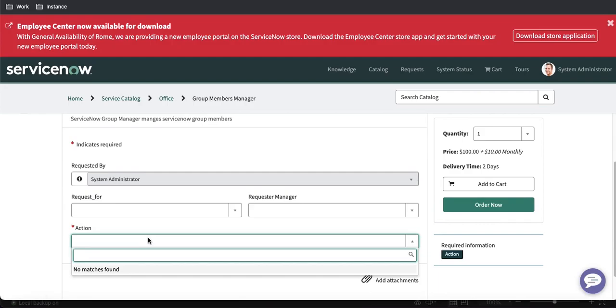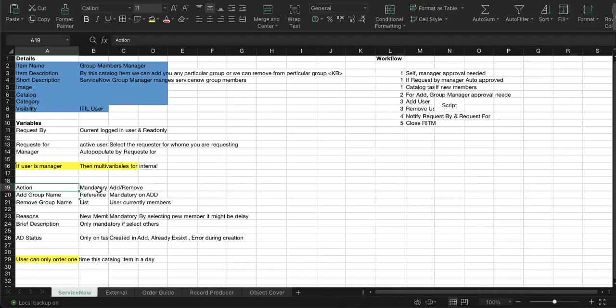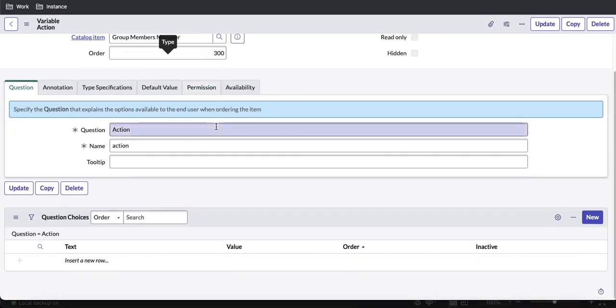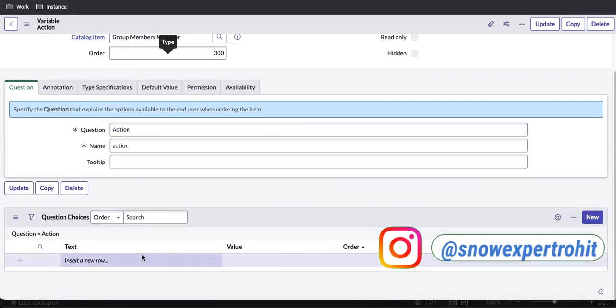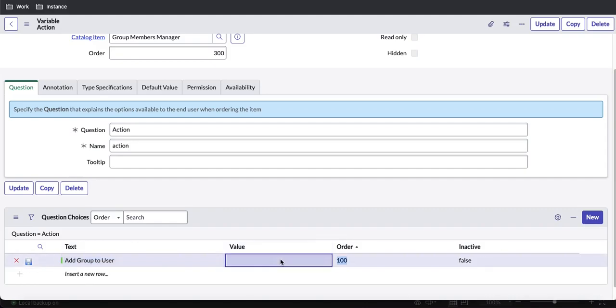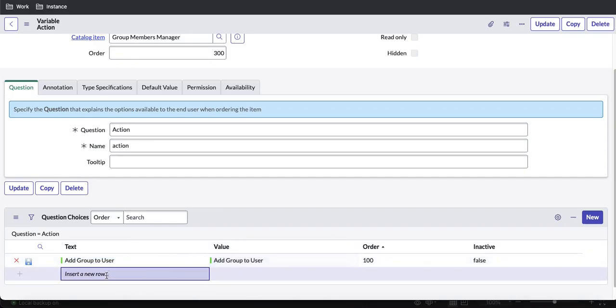After this, the actions field is visible, and here there is no choice. But as per our documentation, I should have actions called add or remove. This form is used to remove or add a user to a group. So I should give the user the ability to select add user or remove user. So I'll go back to this variable, and if you see right now, for select box there will be one related list at the bottom, and here you will be able to see question choice. We'll put add groups to user. That will be one text, and then the value will be the same. I'll put the same. Similarly, I'll put the remove.